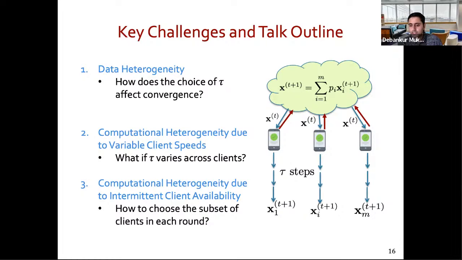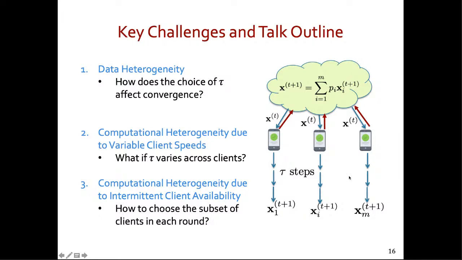Okay, so let me read the question. So clients have the computational power of the edge compute for SGD. Sorry, I did not get the question. Could you repeat again? Do the clients have the computational power of edge compute for SGD? Oh, I see. So I guess rephrasing what you want to ask is, are these clients capable enough to do SGD locally? Yes, correct.